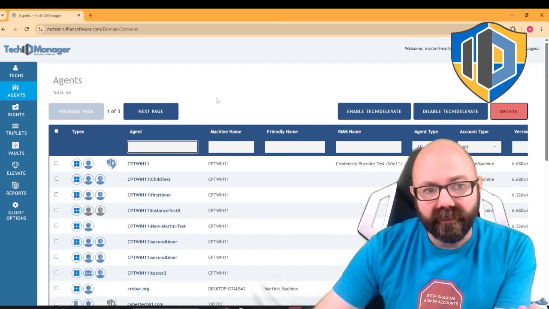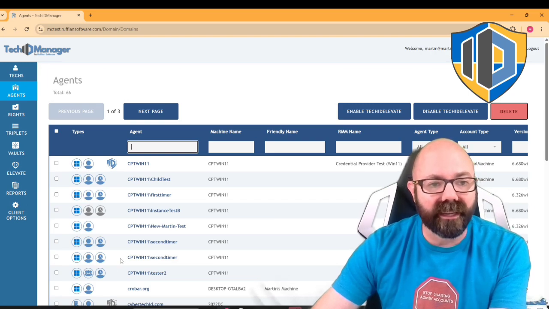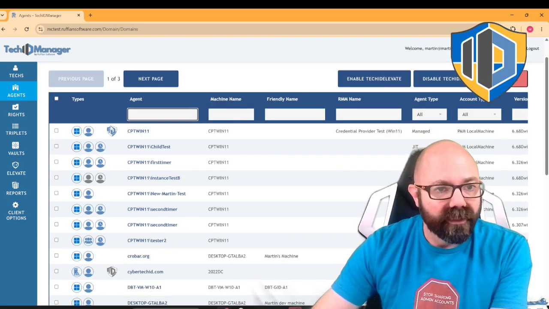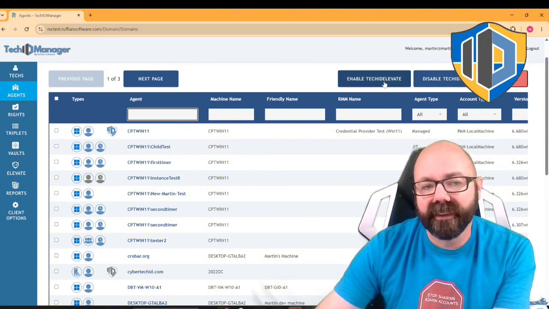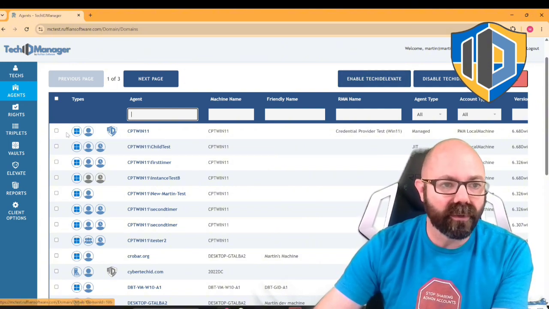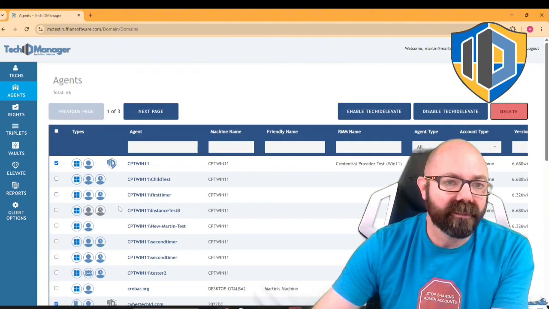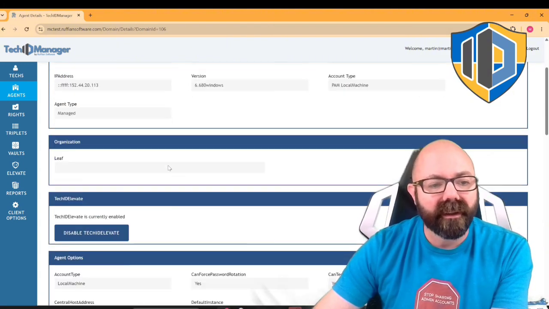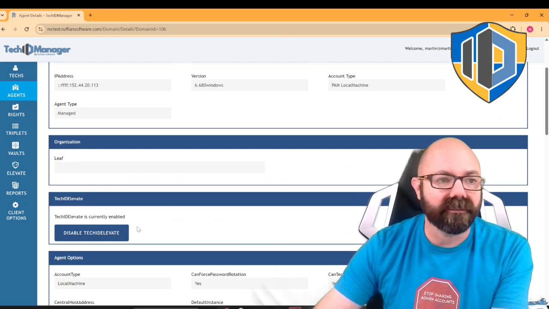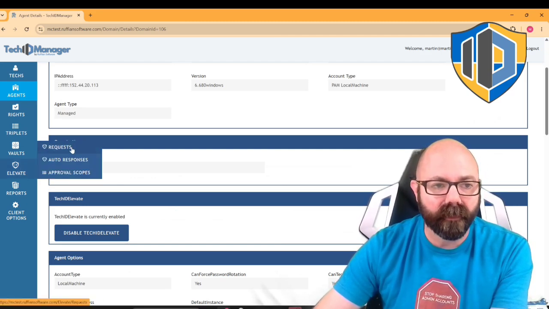On the portal, you can see there's a new agent screen with icons here that specify the types of things that each agent is doing. There's now an icon for TechIDElevate. You can enable TechIDElevate en masse, and if you click on an individual by selecting them, the grayed out ones are the ones that have TechIDElevate capability, but it's not enabled. And you can en masse enable or disable them. You can also click on an individual one and enable or disable TechIDElevate individually. There's a new menu item over here for Elevate, which has the requests in it.